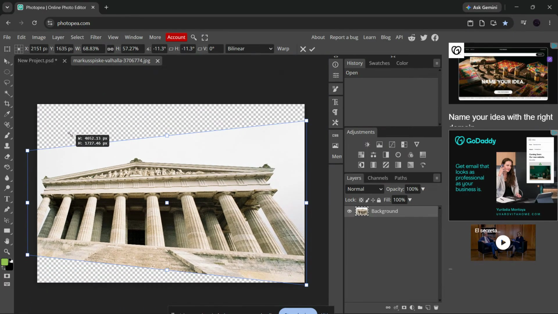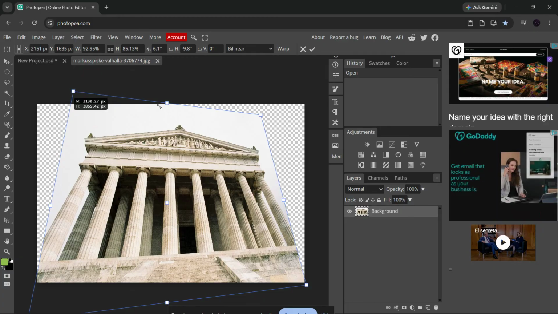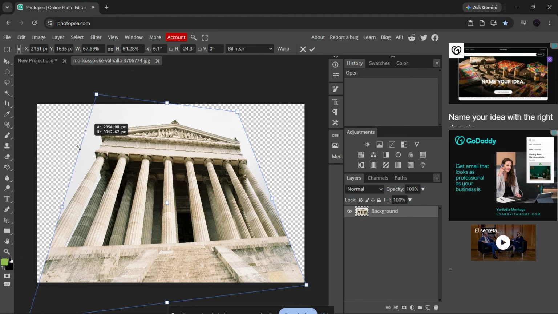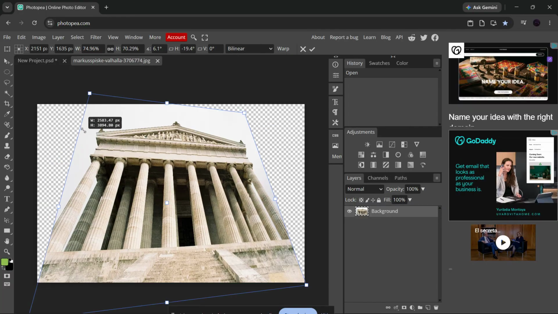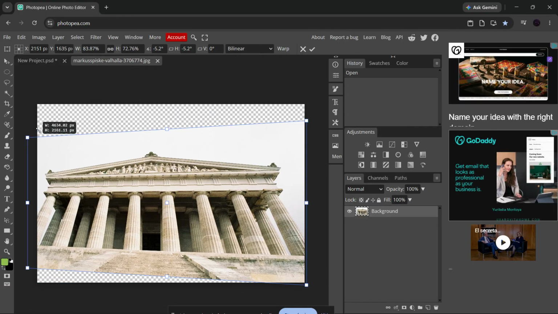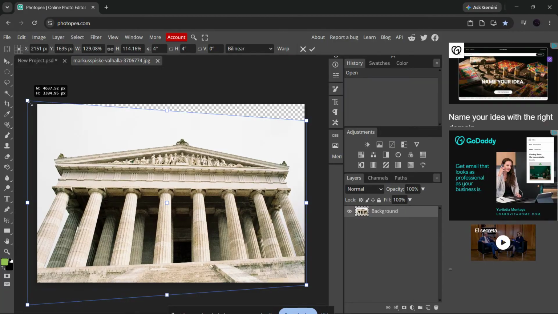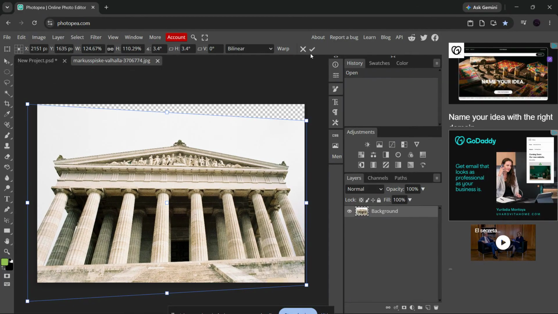When you're happy with the result, confirm the change by pressing Return on a Mac or Enter on Windows. You can also click the check mark in the top bar to apply the transformation. Once you confirm it, your perspective adjustment is locked in and your layer will keep the new 3D angle.